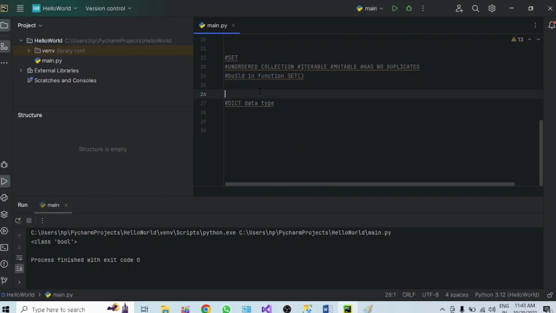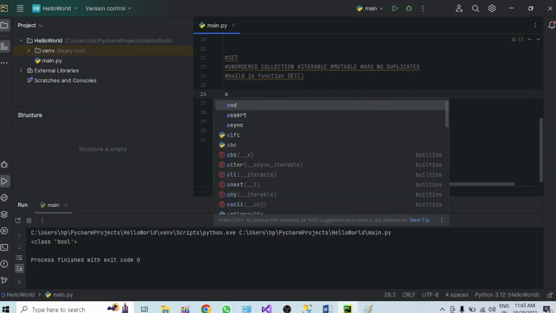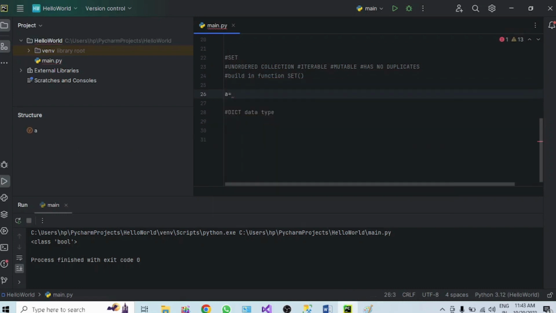Now let's demonstrate. Let's create a variable and create a set.